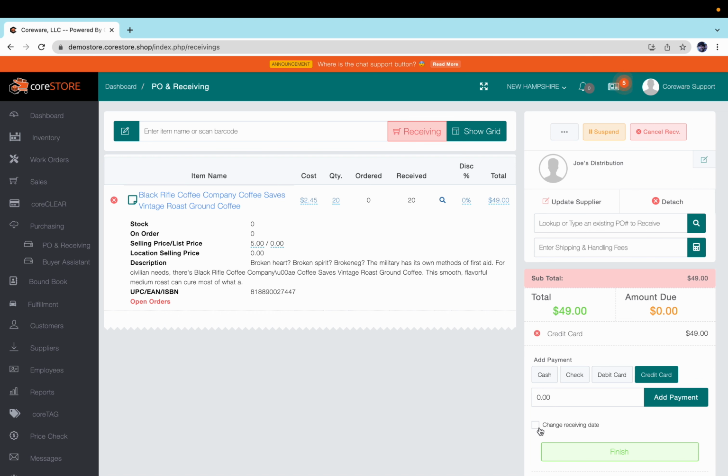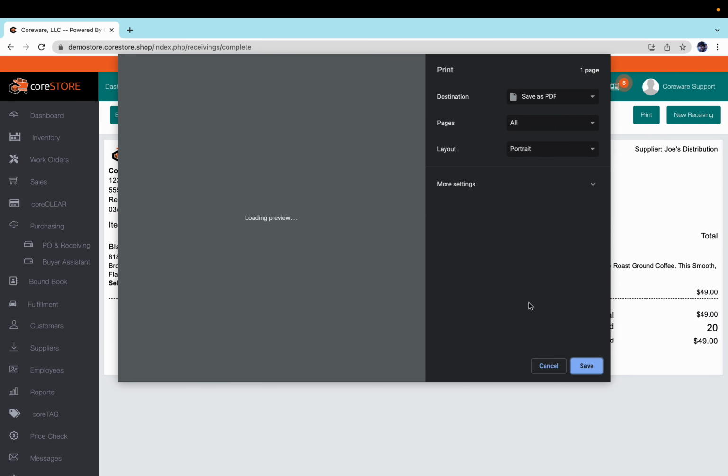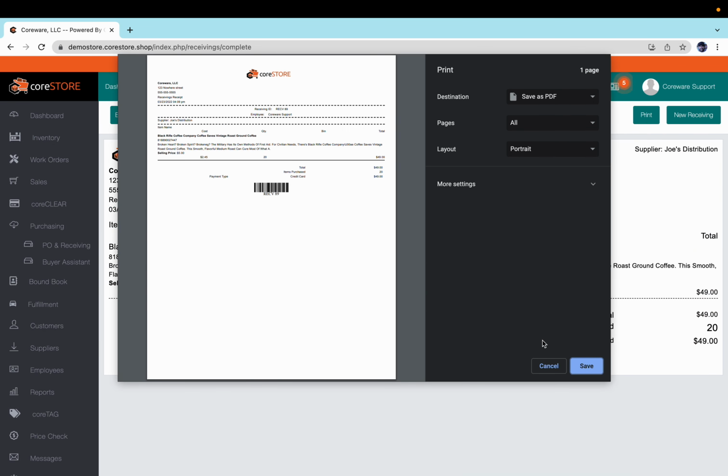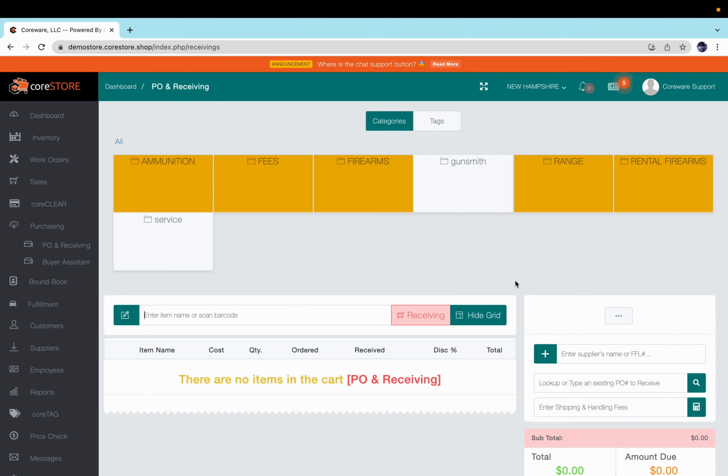If by chance you are receiving this into your store on a different date than it actually came into your business, you can click here to change the receiving date. But we'll go ahead and click finish. It'll then ask if you would like to print the receiving receipt. This is also a setting that can be turned off, but it does form a receiving receipt for your reports. And that is how you receive an item into your coreSTORE.